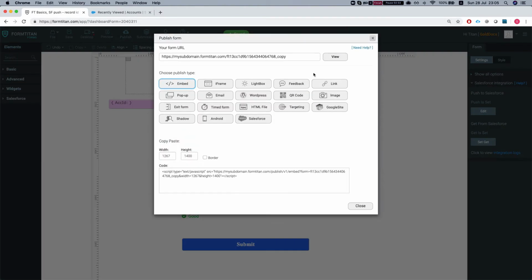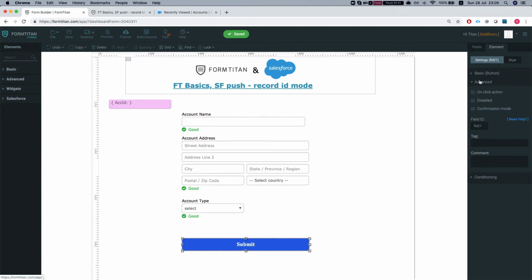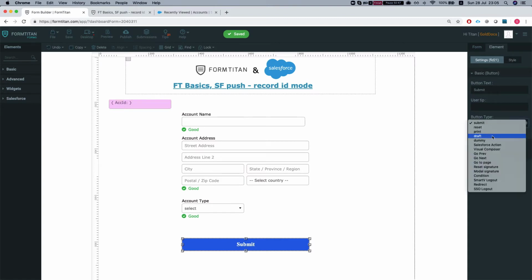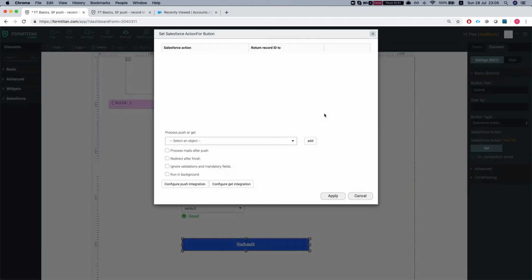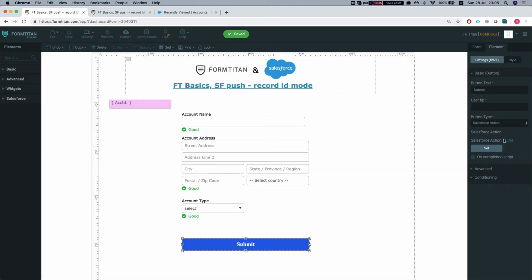Let's publish this. One thing we forgot to set up. So let's change our button to Salesforce action button. So our type will be Salesforce action. And what we want to do is update the account. And we'll apply this and we'll click update and save and refresh our form.